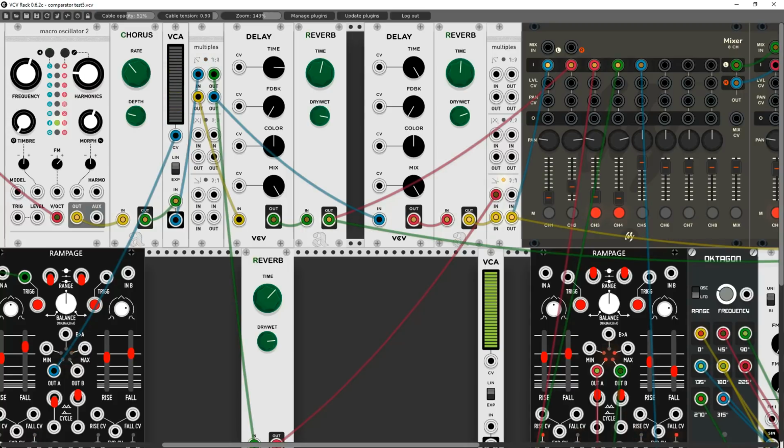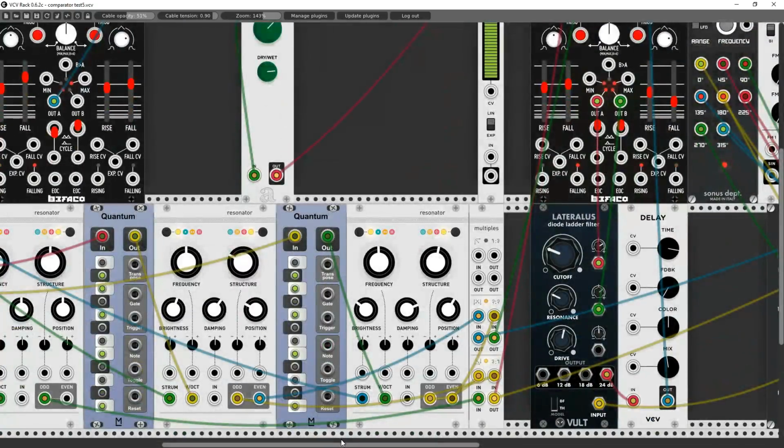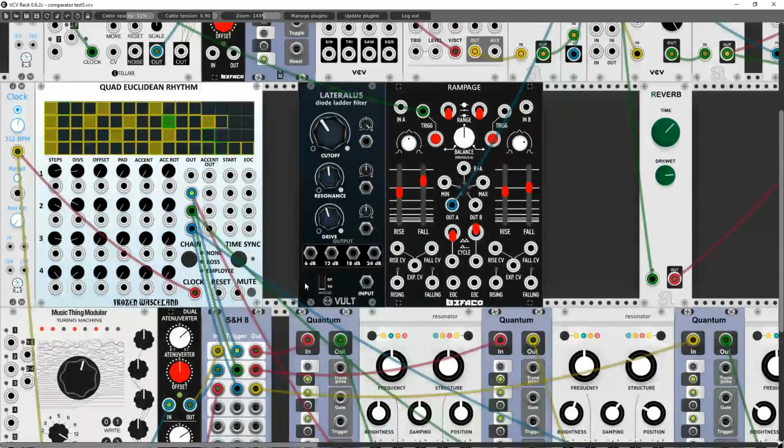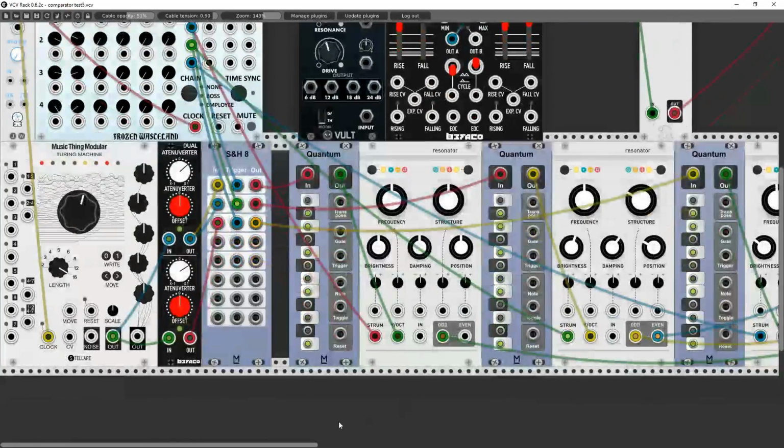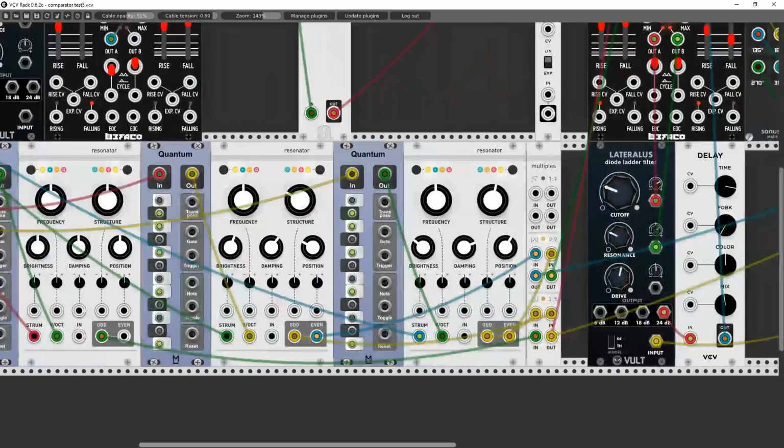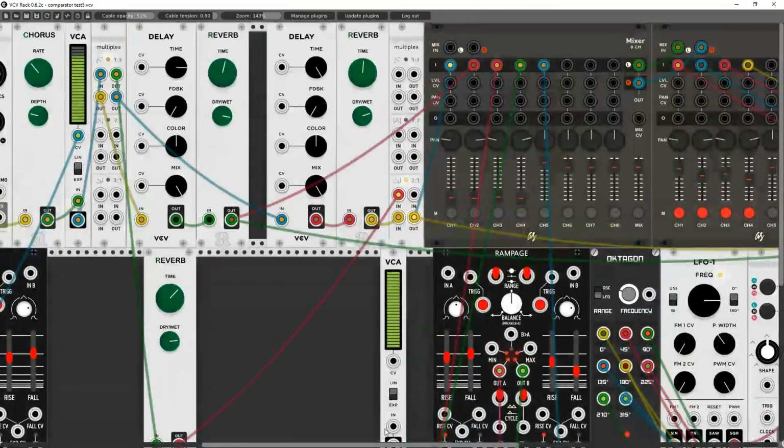Now the second voice over here is the quad Euclidean rhythm taking three of the channels and driving three different resonators. Very similar to some patches we've done before. In fact, I think the Episode 6 patch was similar to this. But now let's hear what that sounds like. And the two of them together.